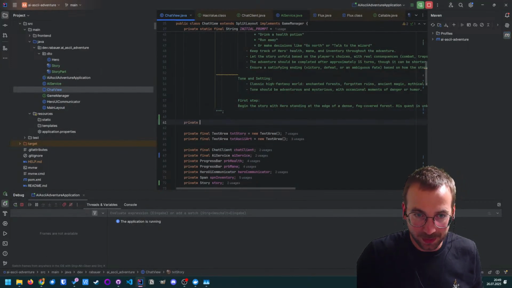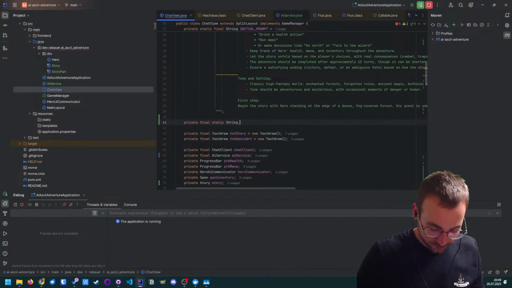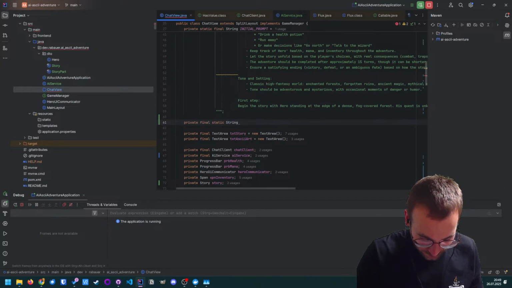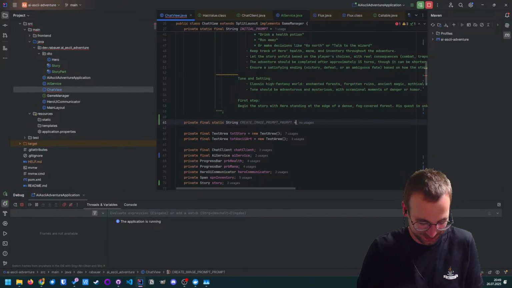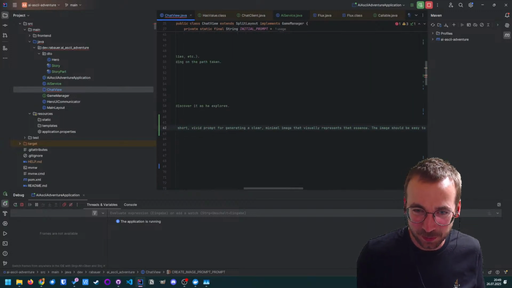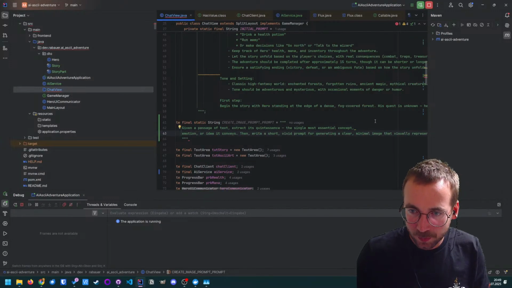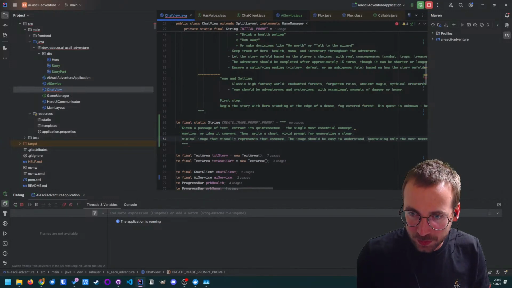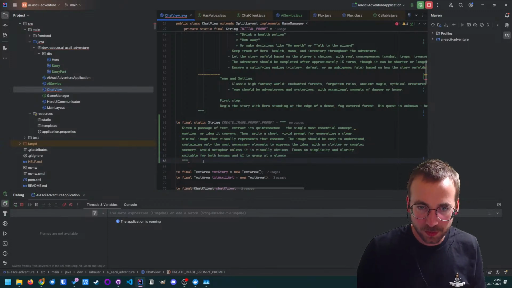Okay. Private final static string. So this is the create image prompt. Oh, that's good. Just break it down so it's more readable. And this is enough. Cool.